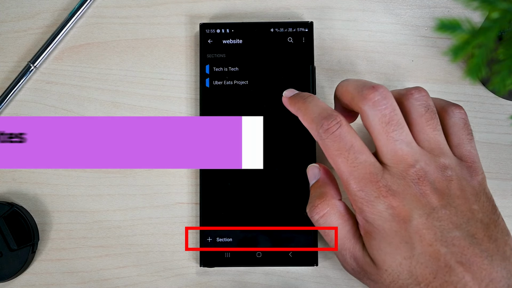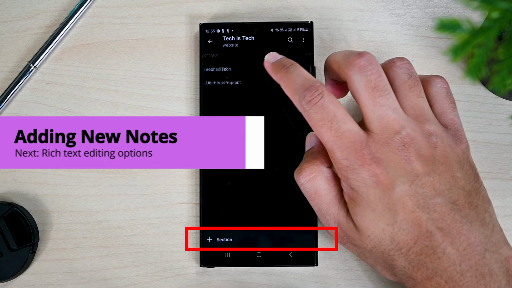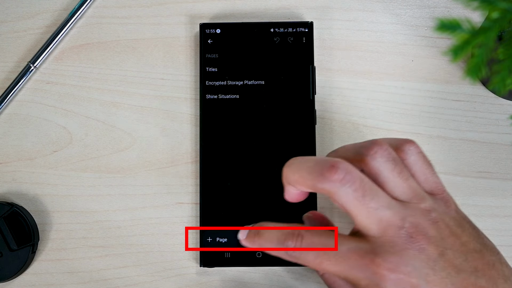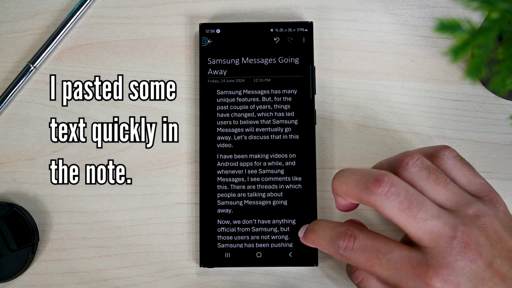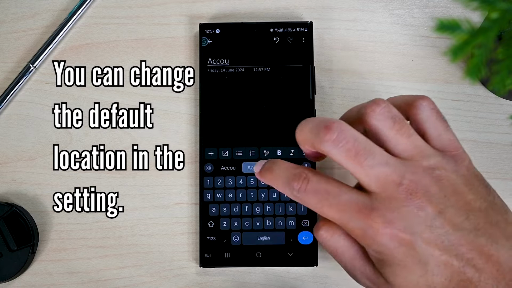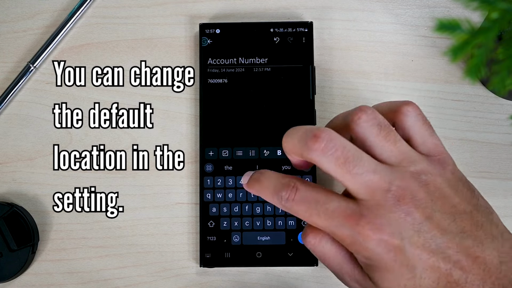Under each of those screens, you'll find a button to add new. Inside a section, we have the add a new page option. Let's create one and add some content. The home tab also has a row to add a new page. This page is saved to your default notebook and section.